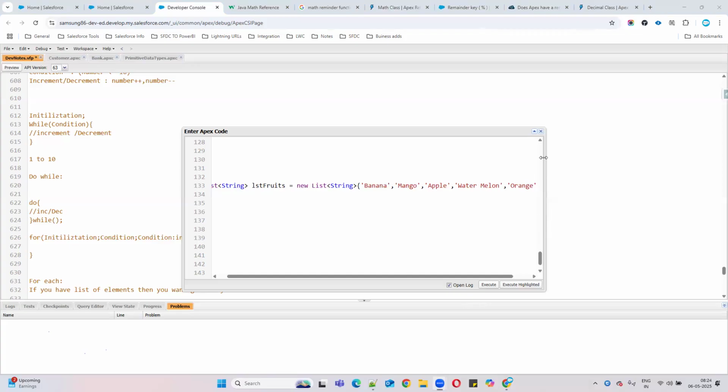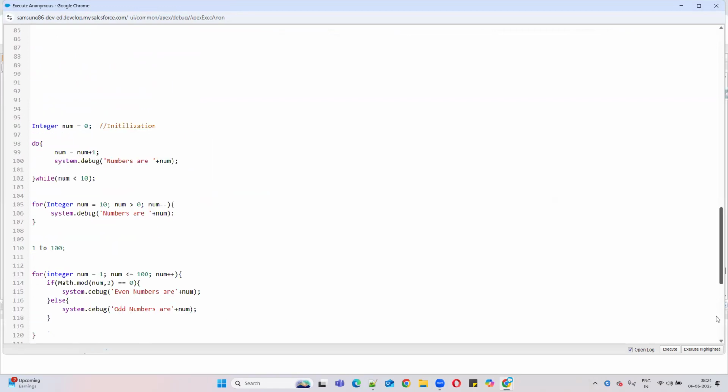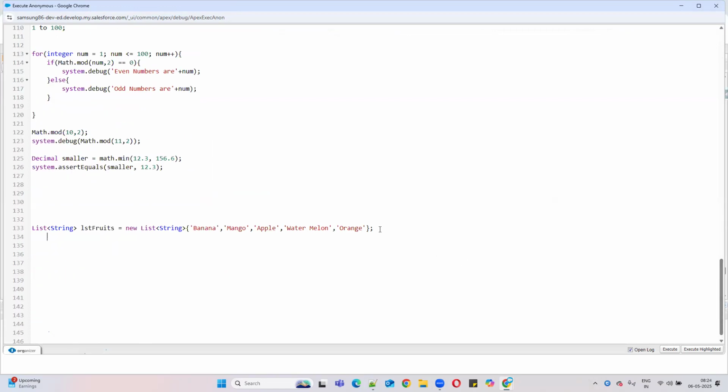Okay. So for example, I want to print this banana. How can we print it? By using the index values. System dot debug.